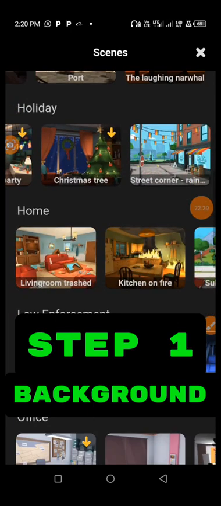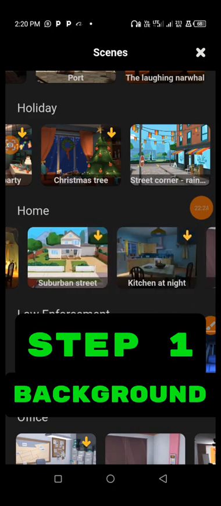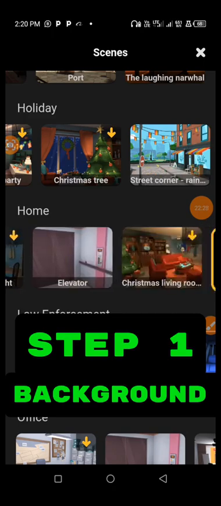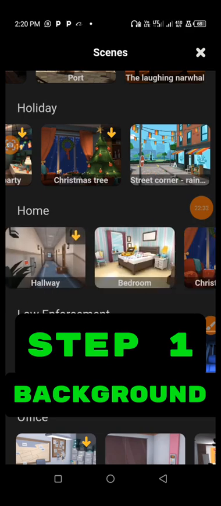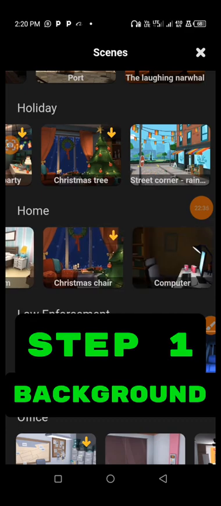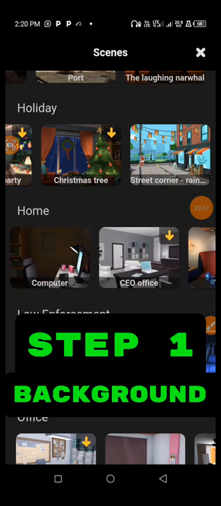So the next one is home. You have a storyline that has to do with home. You have sitting room, you have kitchen, you have fire, you have suburban streets. This is a dining space and all the rest that has to do with home. If you have a storyline that has to do with home, this bedroom is amazing.